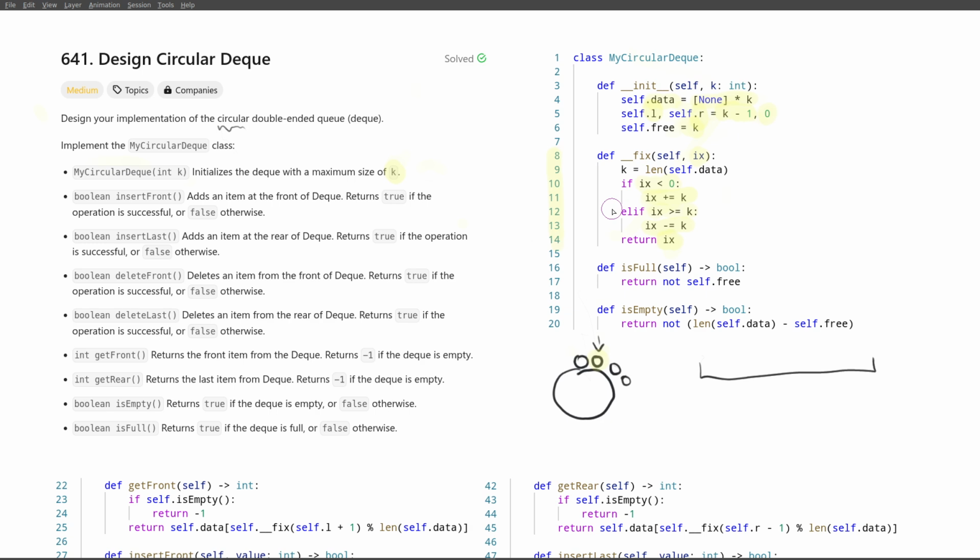So first, the easiest part of our interface is the isFull and isEmpty methods. And of course, for the queue to be full, there should be nothing left as free. So at first we have k free slots, so we just negate that value.